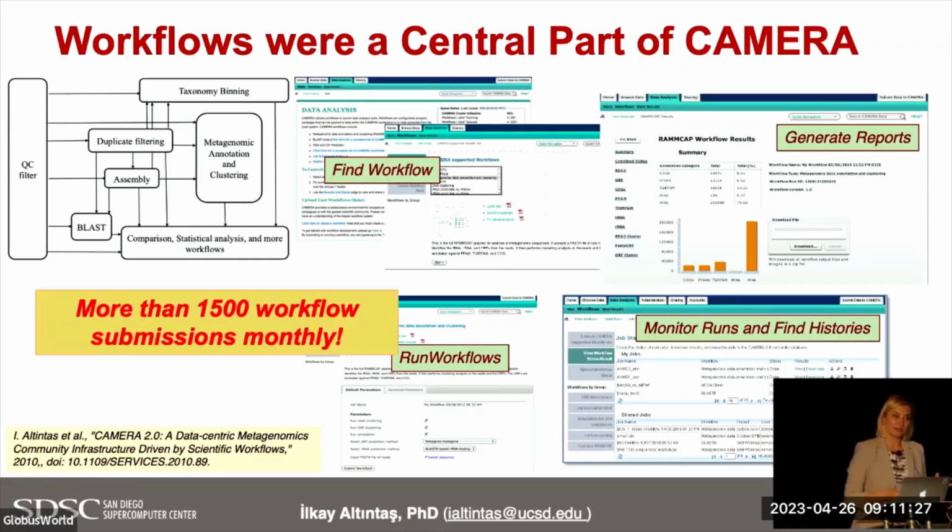And at some point, CAMERA became very successful, with a 5,000-plus group in a new area of metagenomics. And there would be more than 1,500 monthly workflow submissions. In those complex workflows, this means millions of jobs a month. And so it became actually this giant computing consumer.